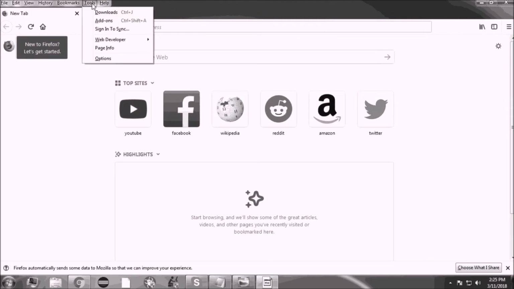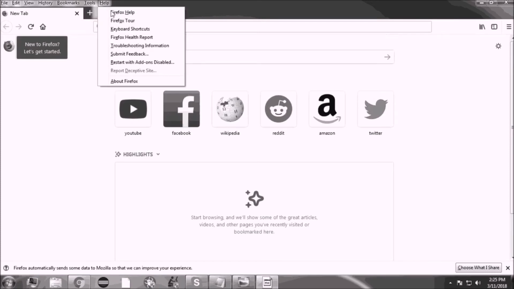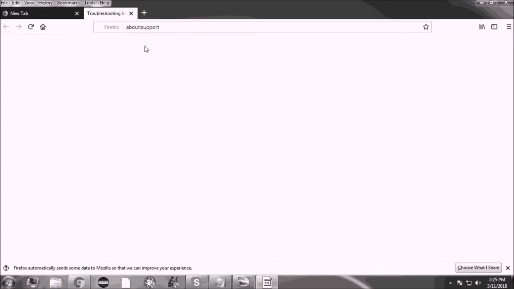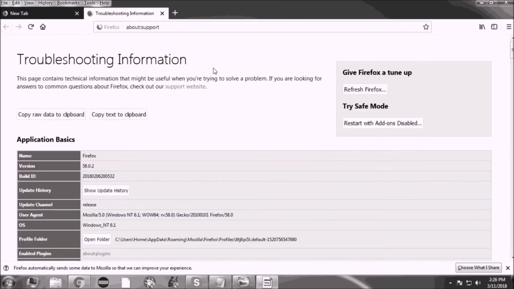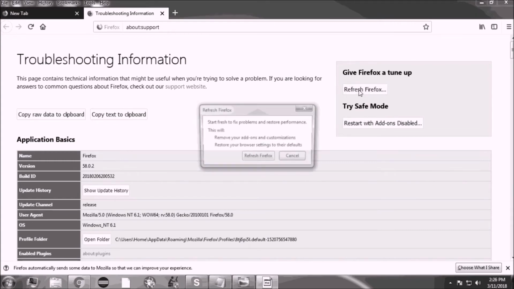And in the menu bar, just go to the last section, that is Help. So here is the one. And then click Troubleshoot Information. So this is the information about which version of Firefox you installed, and all this information will be available here. And now click Refresh Firefox.